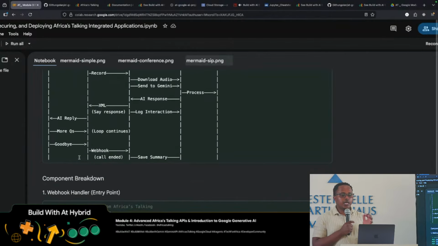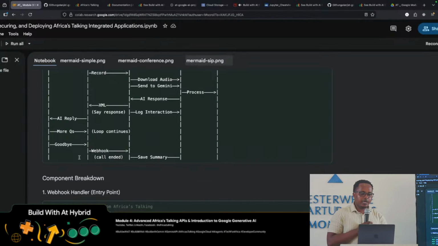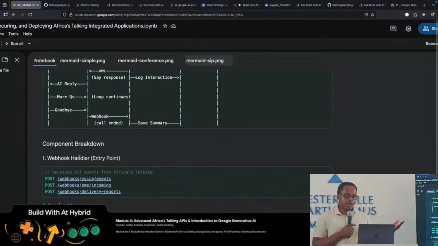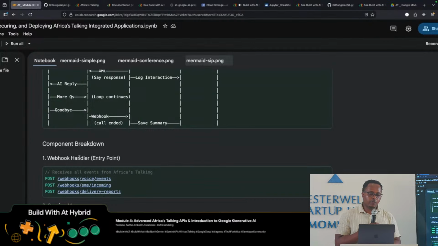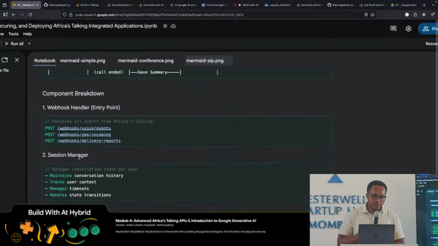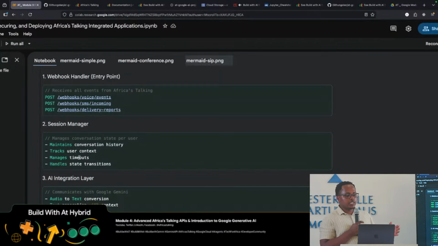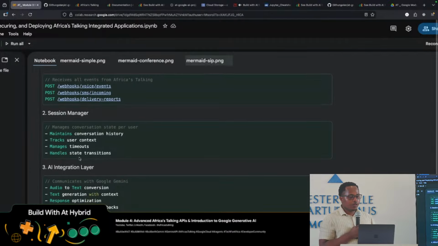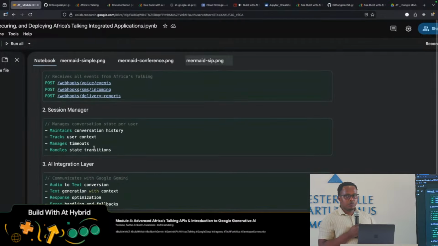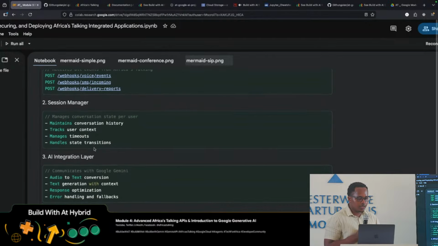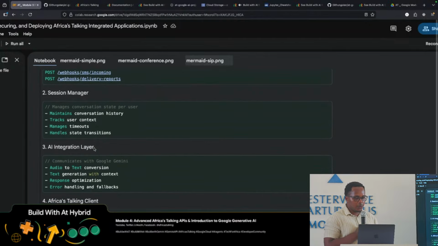And then here are some component breakdowns. So we have the webhooks. For voice, you can receive the webhook for voice events and the webhooks for callback events. Then over here we have the session manager, which maintains conversational history and tracks user context. So in case they were speaking about something, you can easily retain the context that they were mentioning.